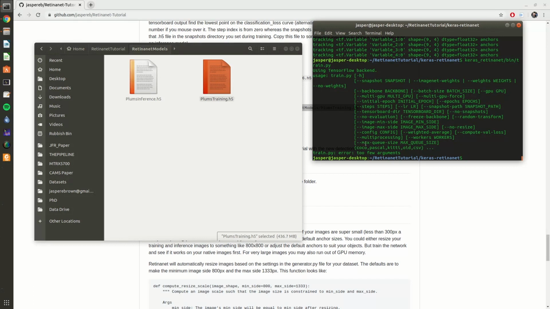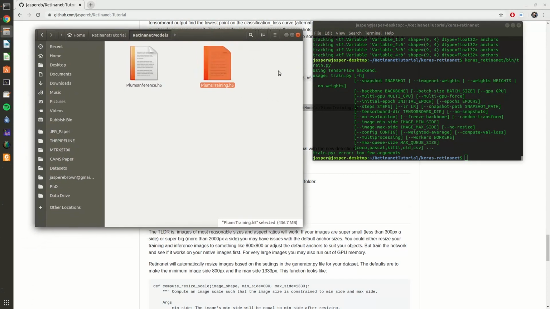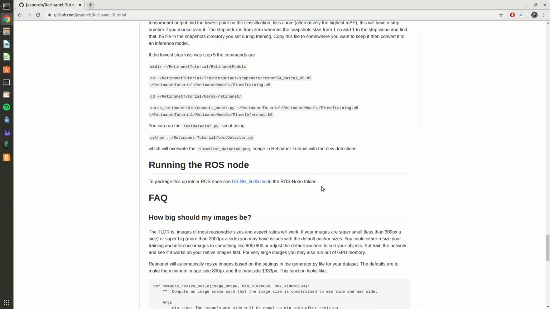There's a few other options in here. We've gone through most of them. You can read the documentation on those if you want to use any of them. But that's how you do training from a checkpoint.